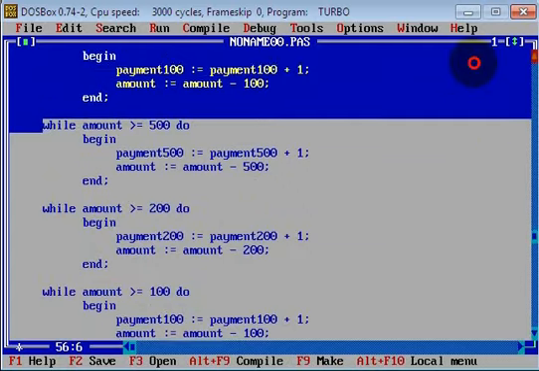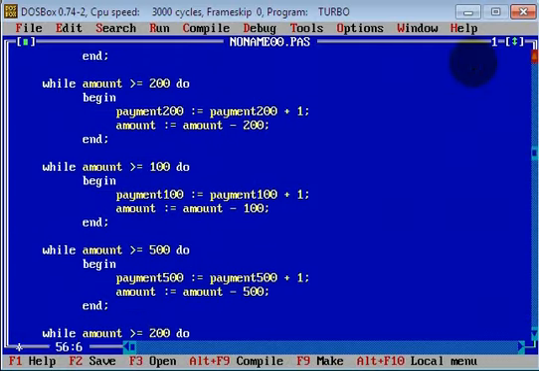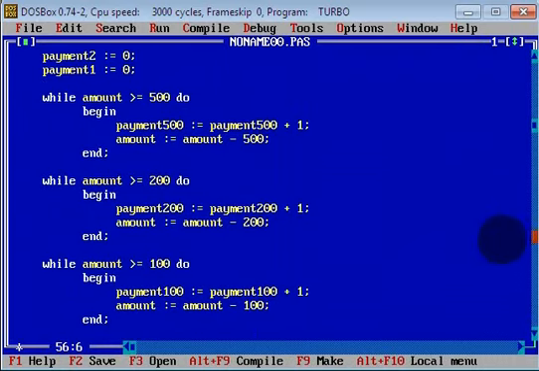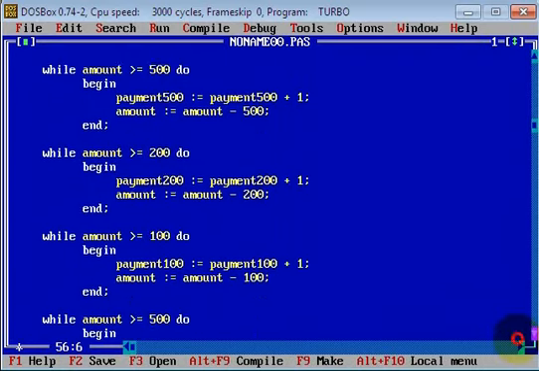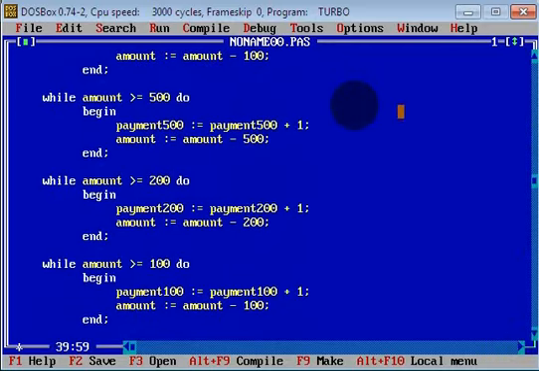Okay, we already have 9 loops, and now I will simply need to, okay, 500, 200, 100. Now I will need to change the values. Okay, and let's start.